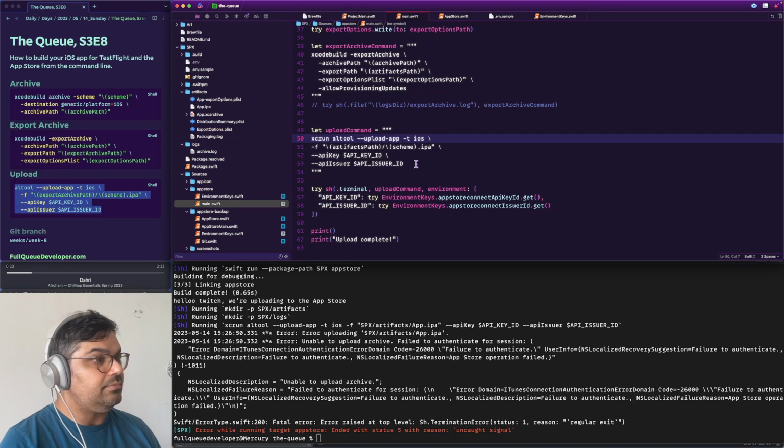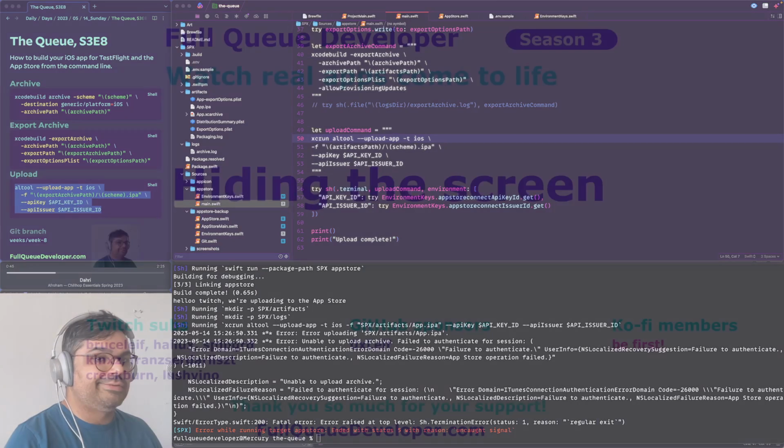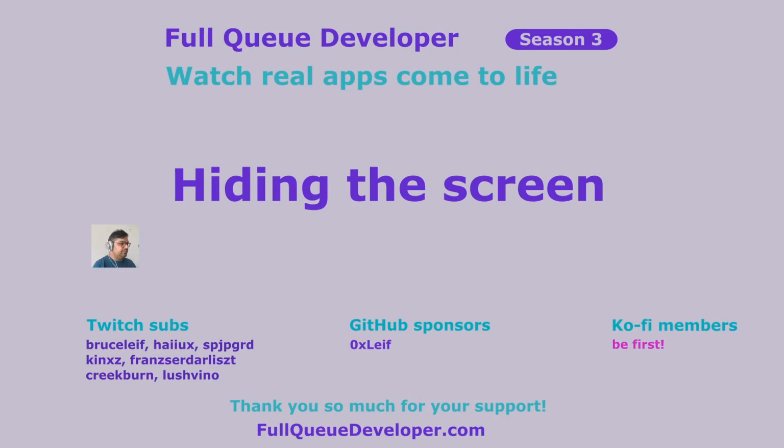Man, I really wanted to show that off. Let's see what can I do. I guess I can log into App Store Connect and issue a new key for myself. Yeah, let me hide the screen and do that real quick. Hiding the screen.